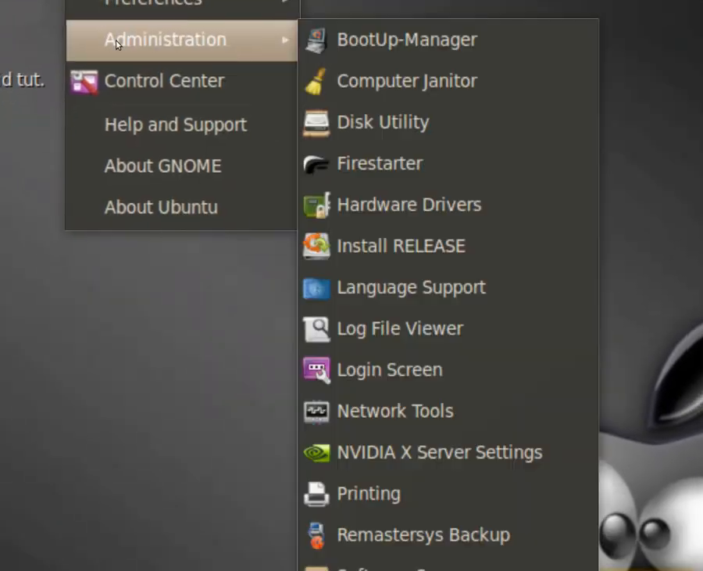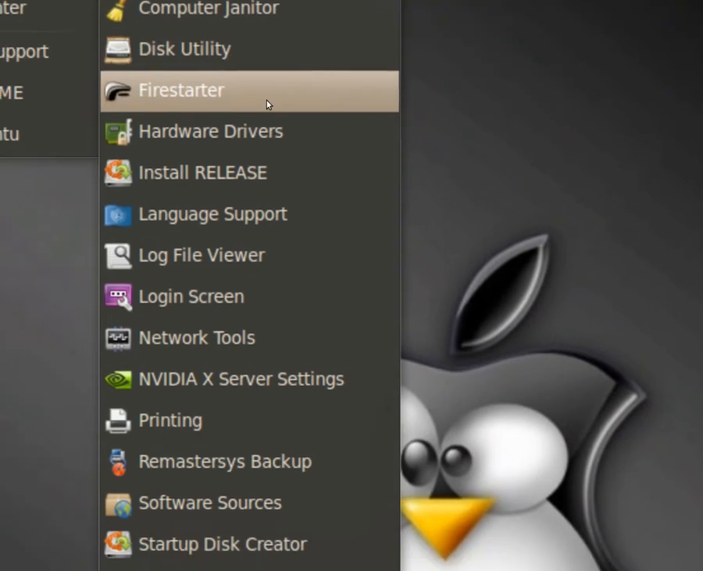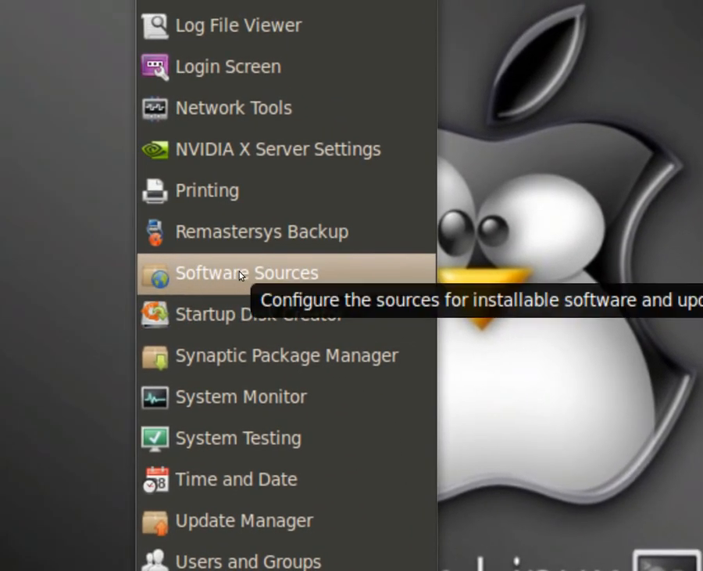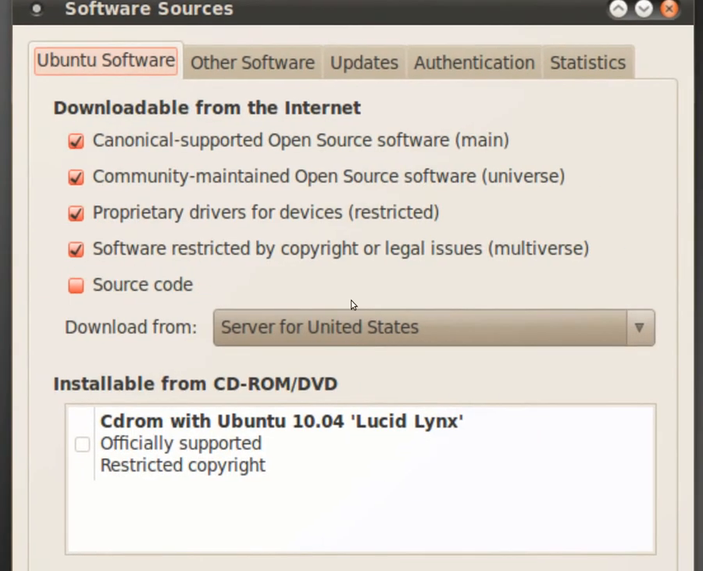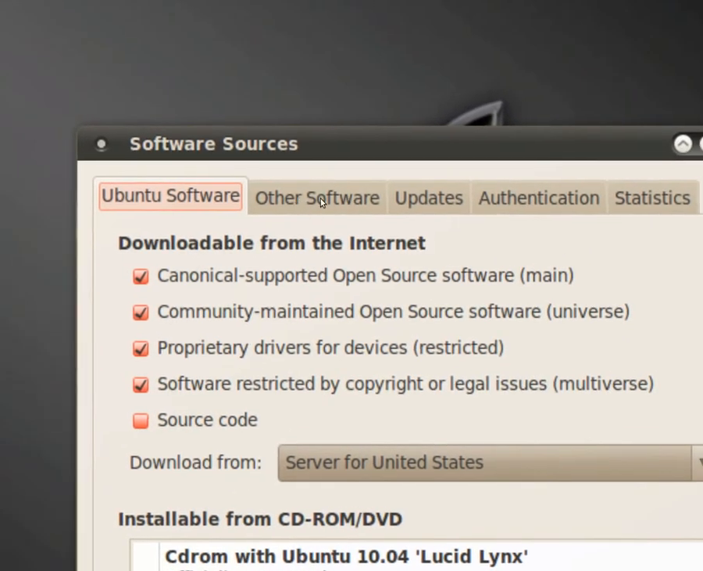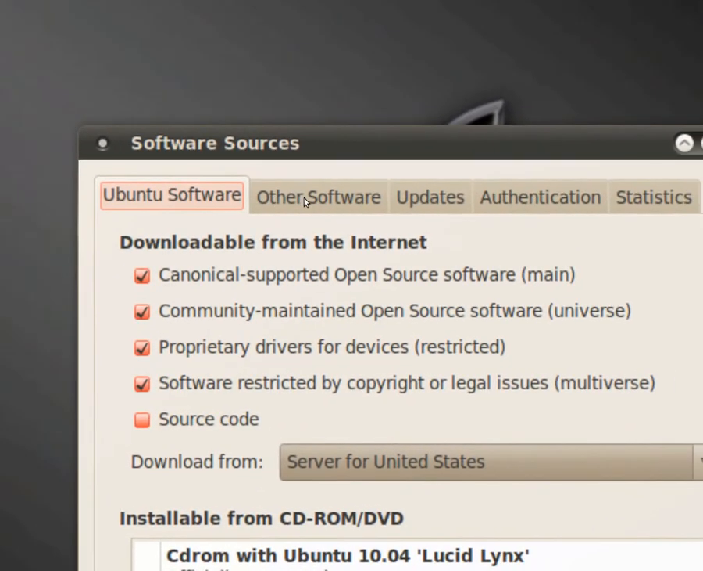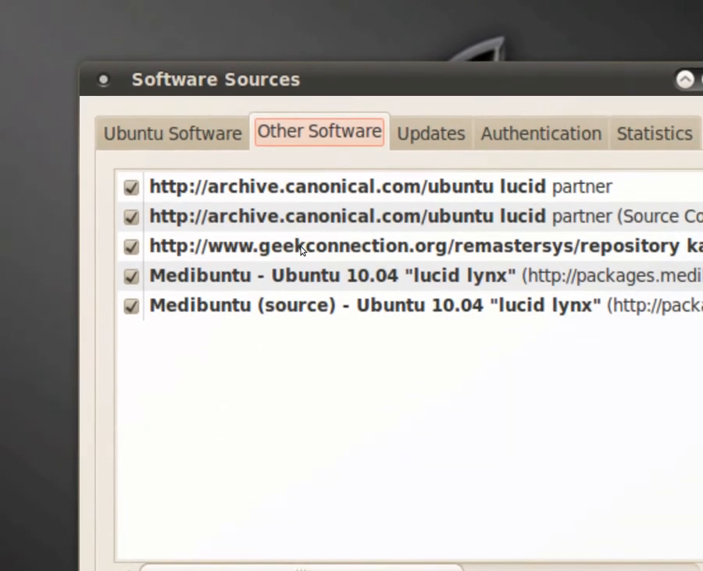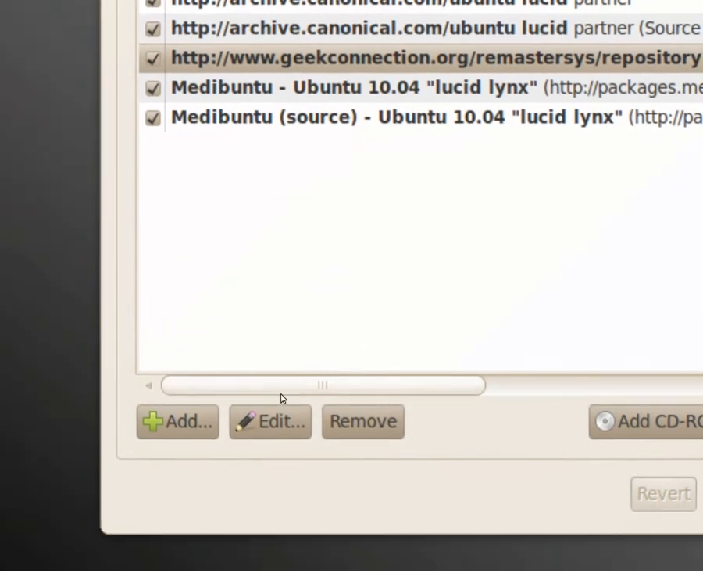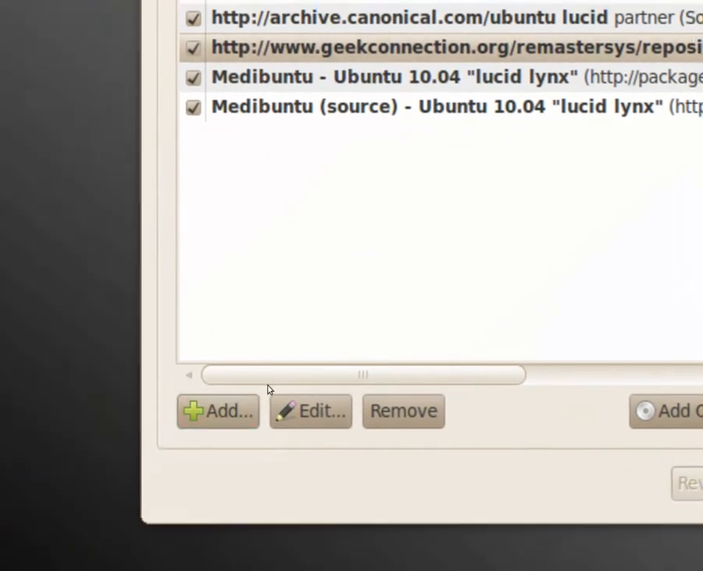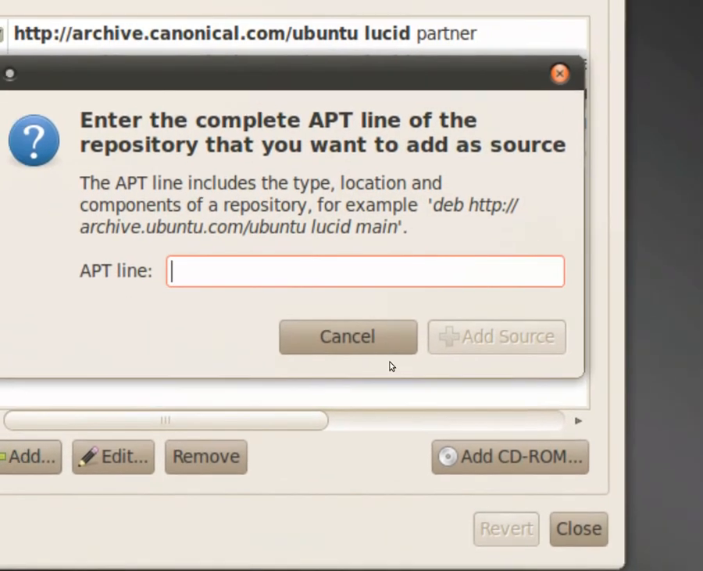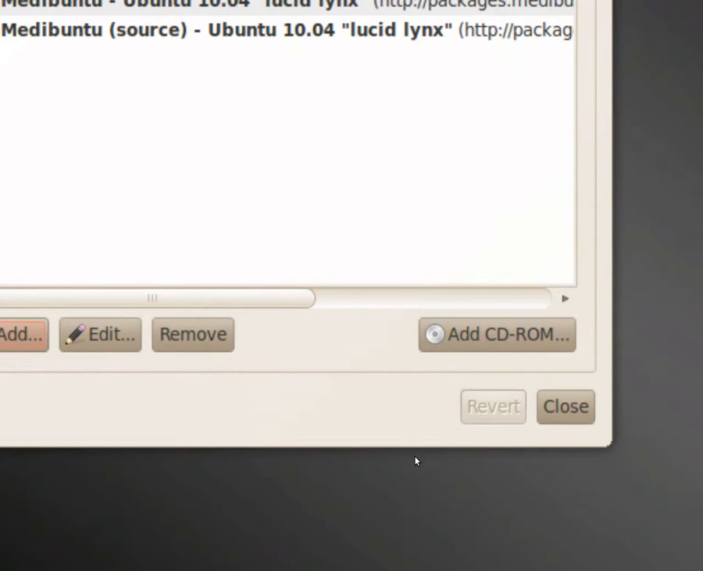System, Administration. I already have it on my system, but for example, then you go to Software Sources. Then you go to the tab that says Other Software. As you can see, I already have it in there, but as an example, you would go down to Add, and you will put that link in that we just did from the website.